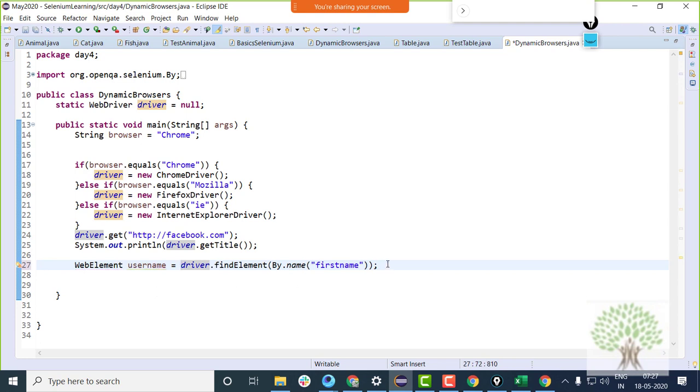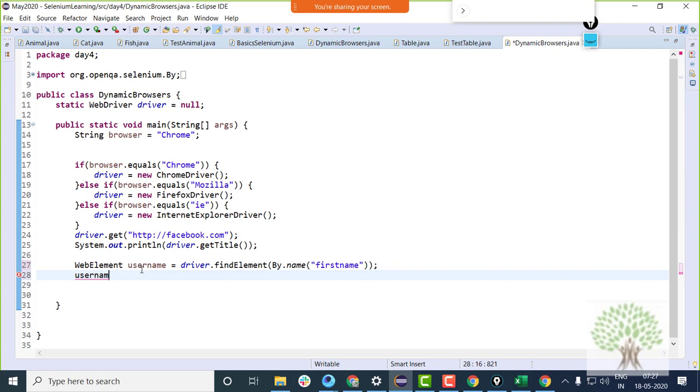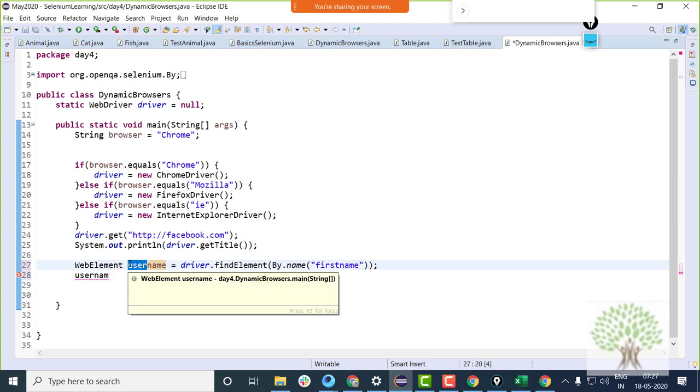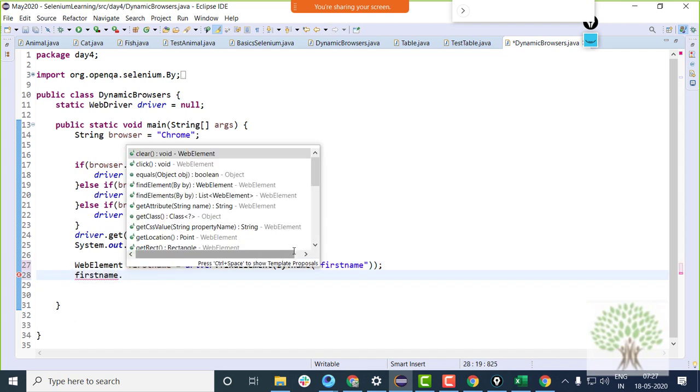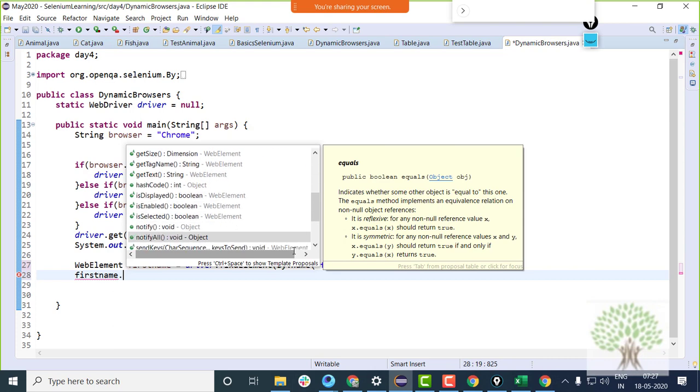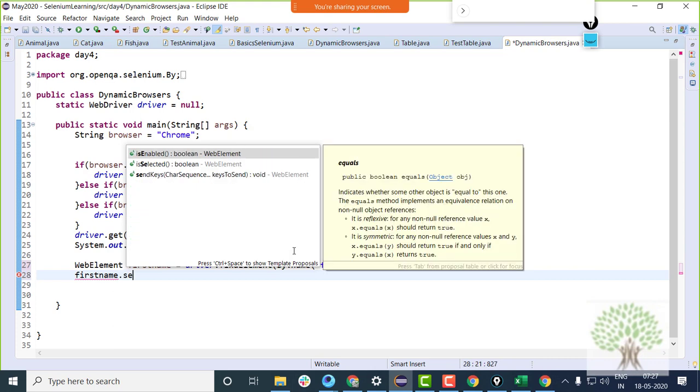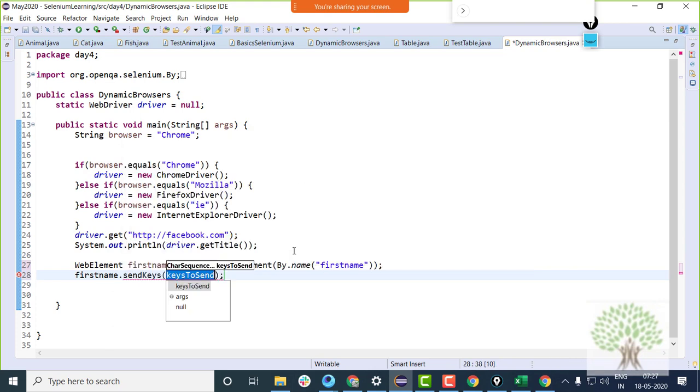And on the first name web element, you can fire the functions which are there in the WebElement interface. For example, the sendKeys function can be used to type something inside the text field.